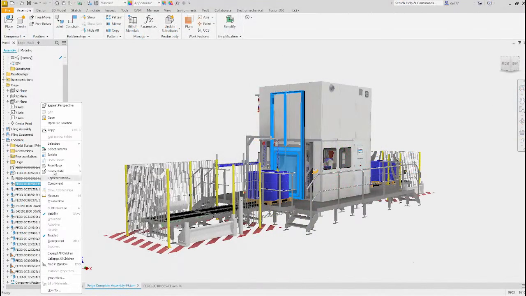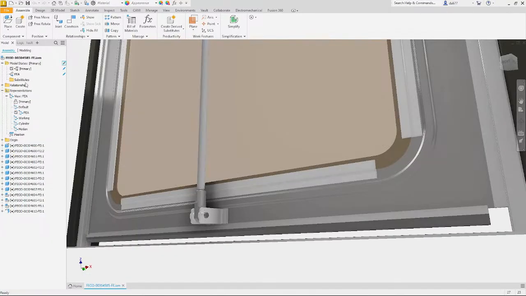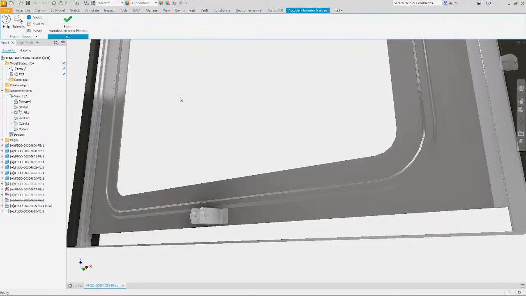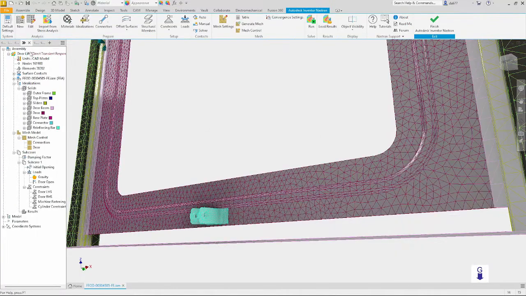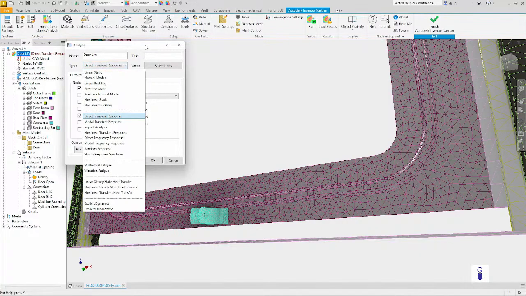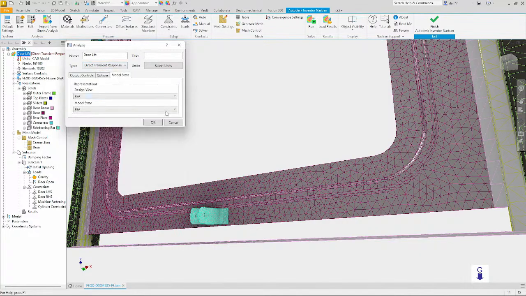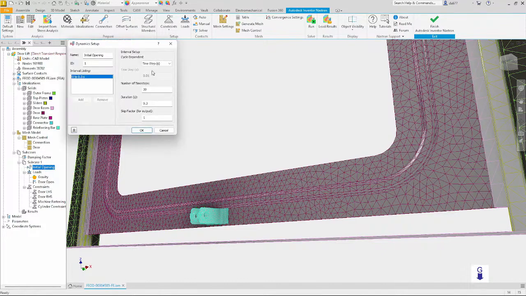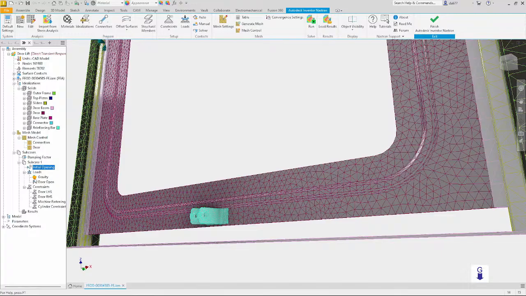So just a video here to show how this would work. Once again, we have a design that is set up. It may be something that is customizable, but it is set up here. It's a door that will open. We're looking at what's called a direct transient response. We're going to simulate the door opening, and we will see how the stresses in the part respond, or how the part responds stress-wise to this activity.